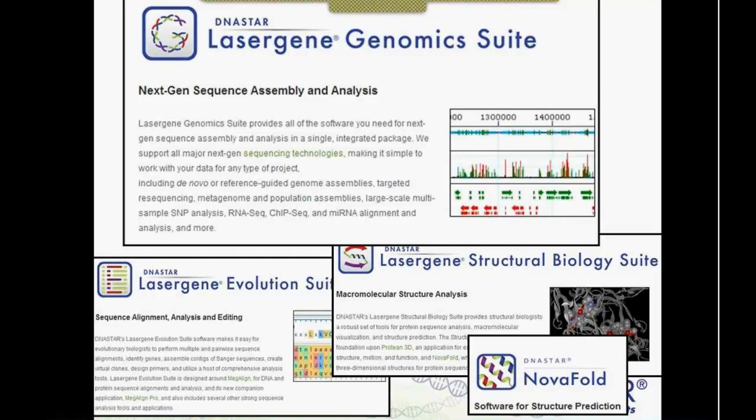Of course, DNASTAR offers other software tools that focus on things like sequence alignment. So in the evolution suite, we can do sequence alignment and editing in phylogenetic trees, and we have some new software there in Megaline Pro that will be released this spring that expands that functionality, as well as some new tools for protein analysis and protein folding. So again, the entire DNASTAR package offers very wide-ranging functionality.